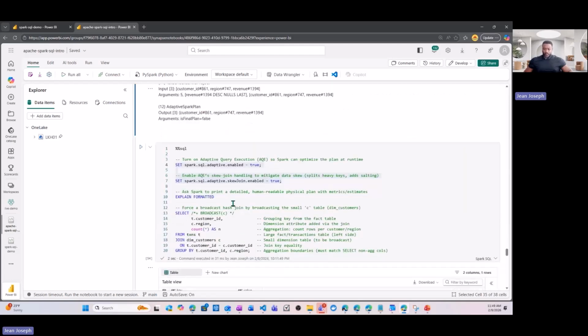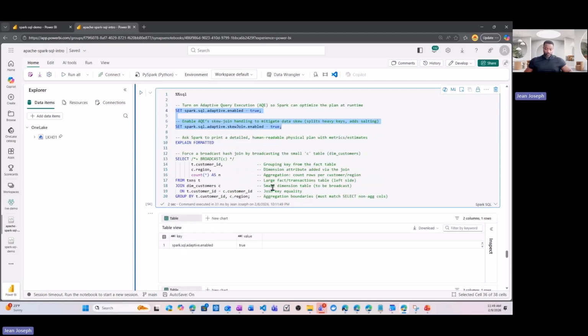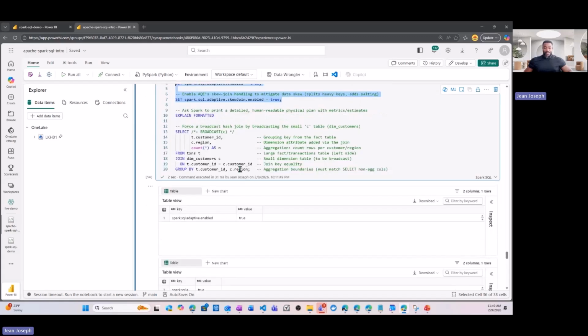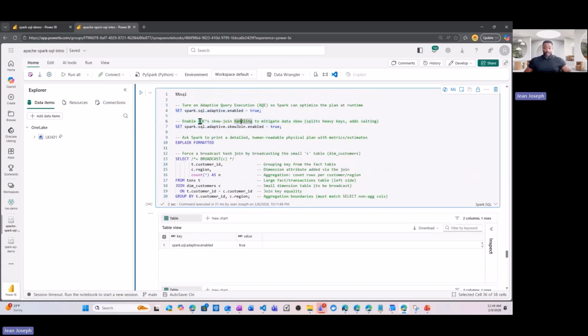But here's the thing: there are cases where we might need to enable those, though some of them could be enabled by default based on the version you are using. In here it is kind of the same. We just enable this. What I'm doing here is for skew join. I just want to handle how the data skew is mitigated. So this is very, very important.